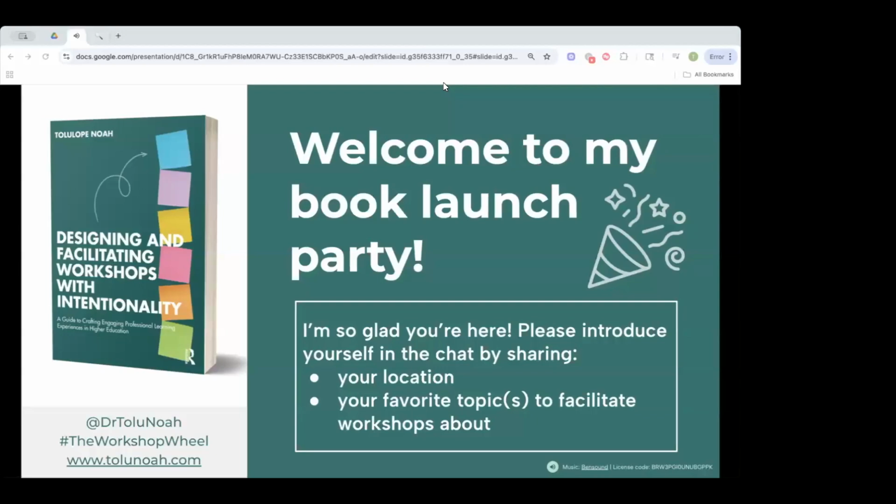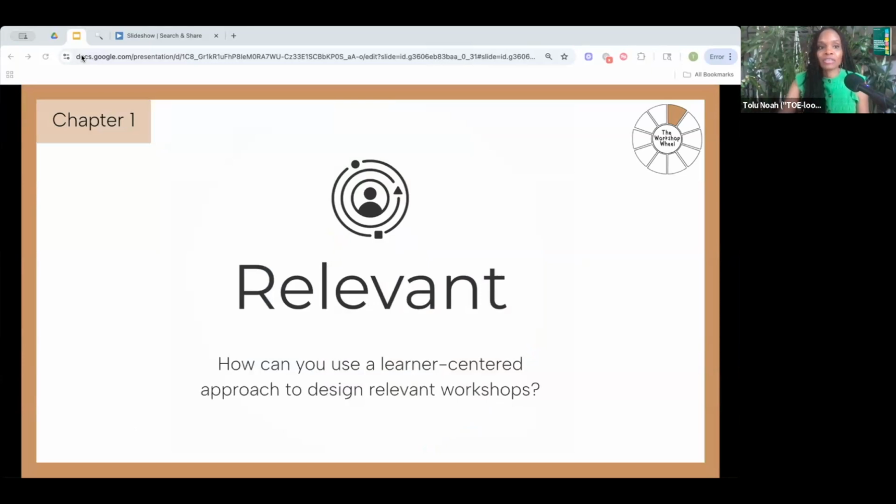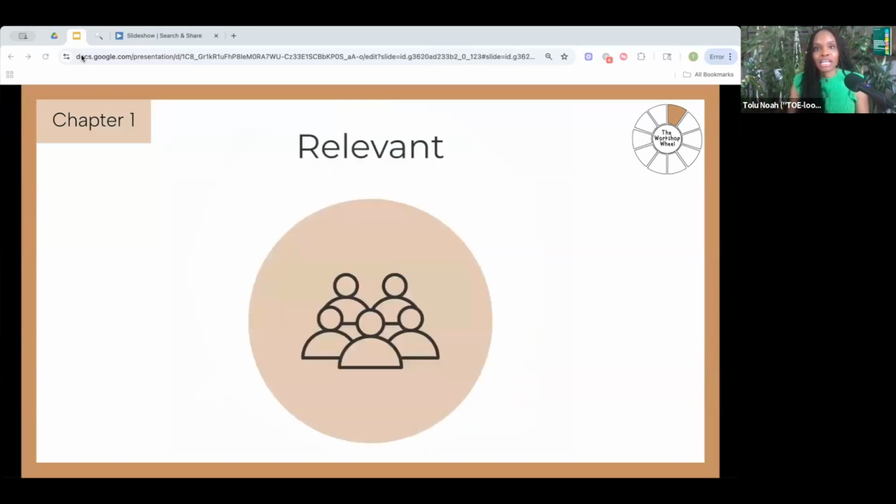And by the way, each chapter also starts with a guiding question. So this chapter's guiding question is, how can you use a learner-centered approach to design relevant workshops? In this chapter, I draw on elements of design thinking and self-determination theory to explore how we can make more relevant learning experiences.